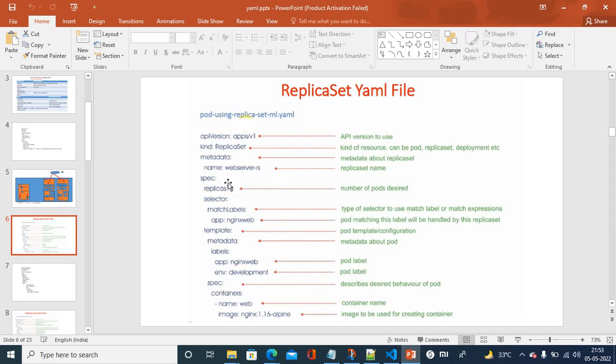In the spec, replicas: we are choosing three. Then the selector, matchLabels, means that all three replicas will have the same match label, nginx-web. In the template metadata we can use any name, but the match label should be common across all of them. Pods matching this label will be handled by this ReplicaSet. So pods with this same label will be matched by this ReplicaSet.